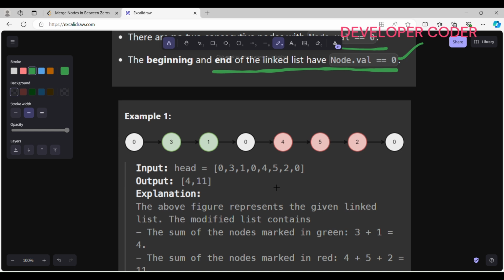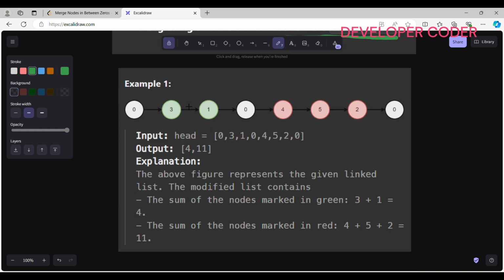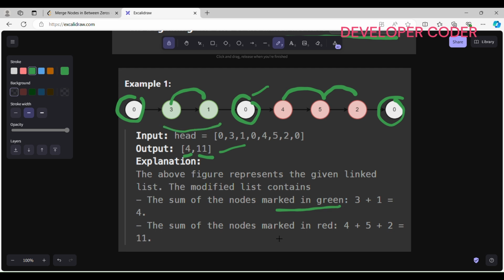So now let's understand this problem with this example 1. Here, between this 0 and this 0, what is the value? 4, right? 3 plus 1 is 4, so I'm writing 4 here. Between this 0 and this 0, what is the total sum? 4 plus 5 is 9, 9 plus 2 is 11, so that is why I'm writing 11 here. So this is what we need to do. The above figure represents the given linked list. The modified list contains the sum of all the nodes marked in green, 3 plus 1 is equal to 4. The sum of the nodes marked in red is equal to 4 plus 5 plus 2 is equal to 11. So this is what we need to return.